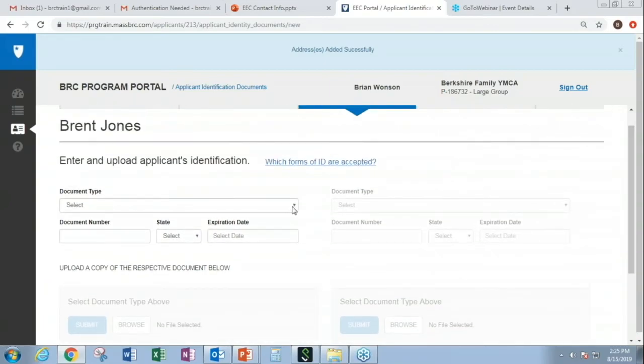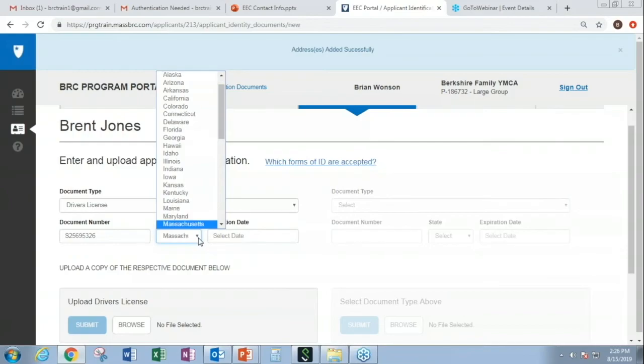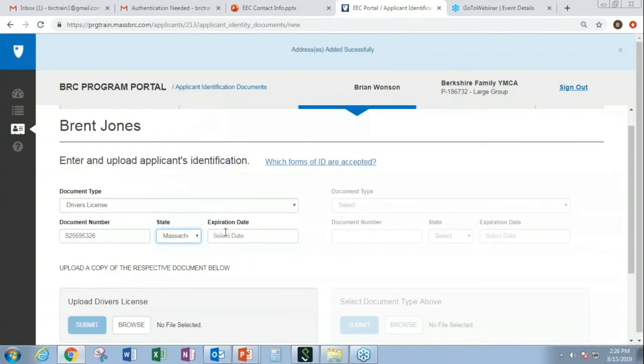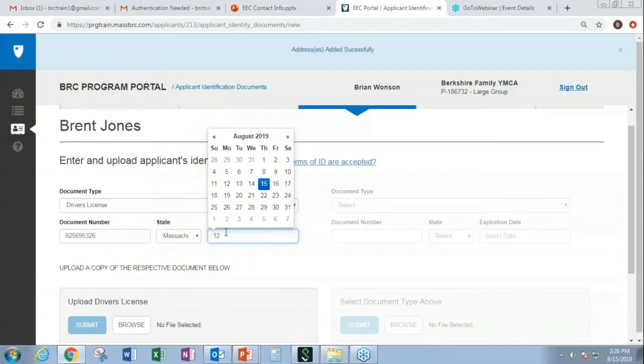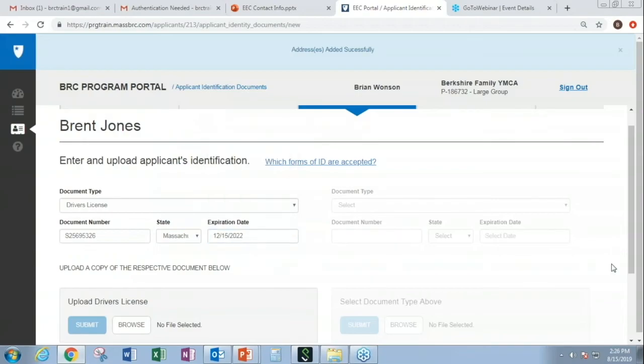corner. Enter document type. So if they're going to bring a license, this is what you would want to do. Choose the license, type in the S number if it's a Massachusetts license. If it's another state, they may have a different format. It is not hard-coded to accept specific formats from different states. It's an open field, the document number is. So choose Massachusetts, and I'm going to make up expiration. Date format is entered.